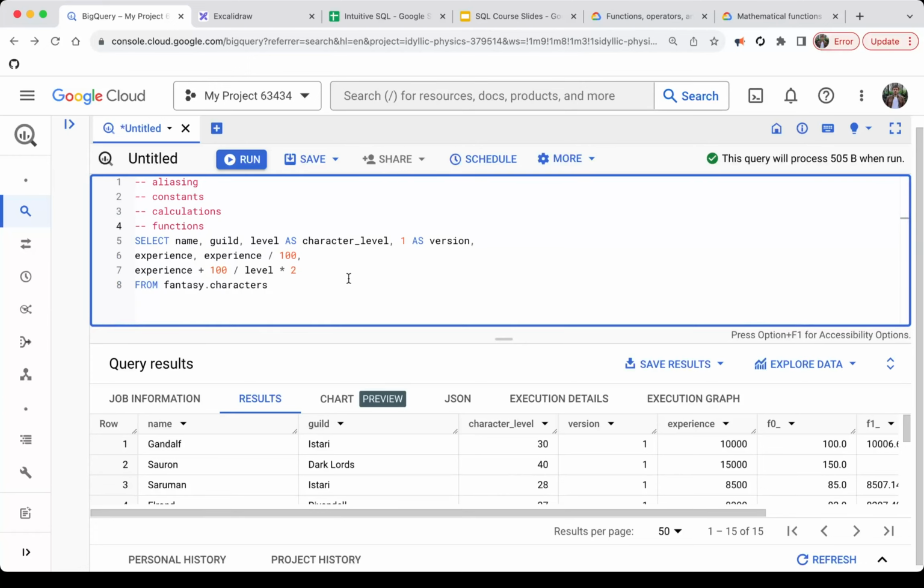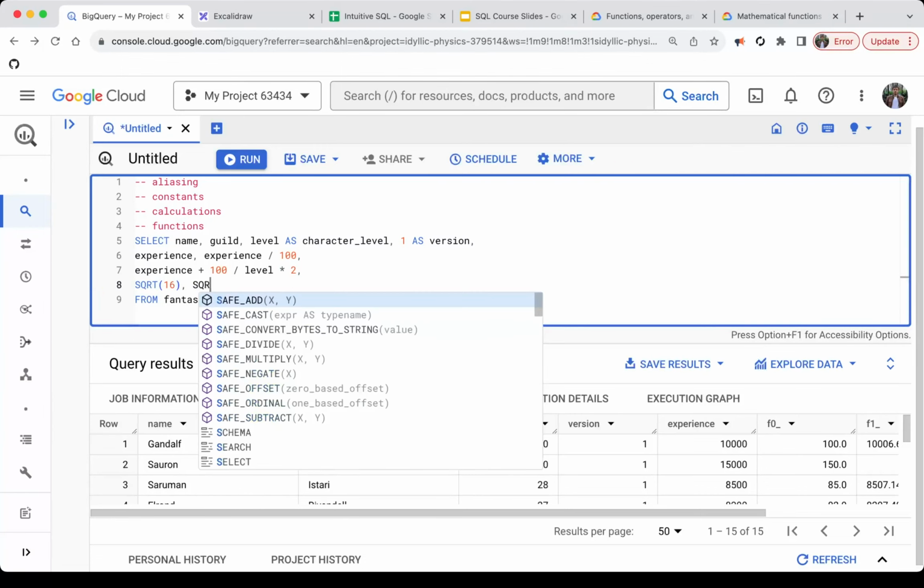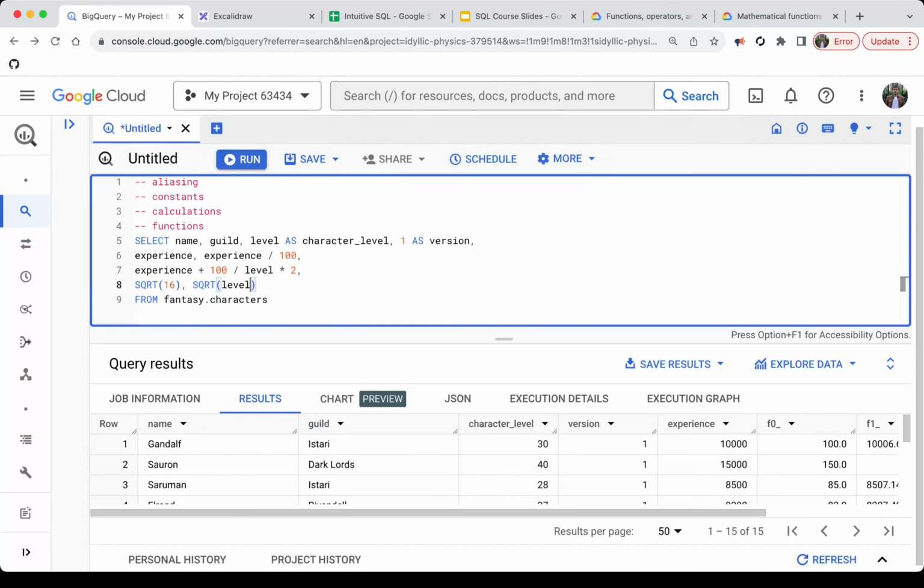And a function is a pre-packaged piece of logic that you can apply to our data. And it works like this. There is a function called SQRT, which stands for square root, which takes a number and computes the square root. So you call the function by name, and then you open round brackets. And in round brackets, you provide the argument. And the argument can be a constant, such as 16, or it can be a column, such as level.